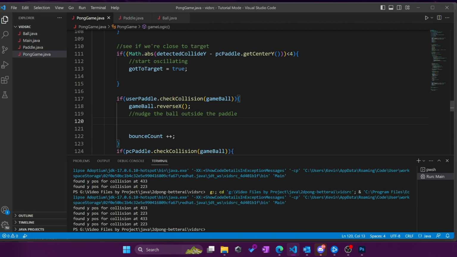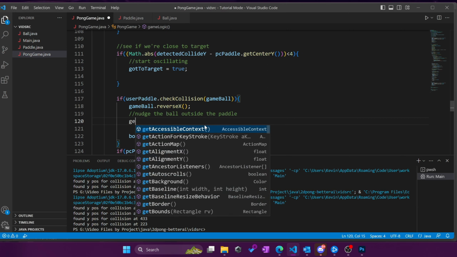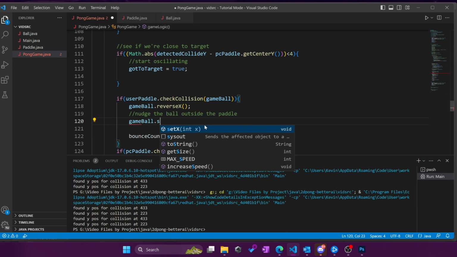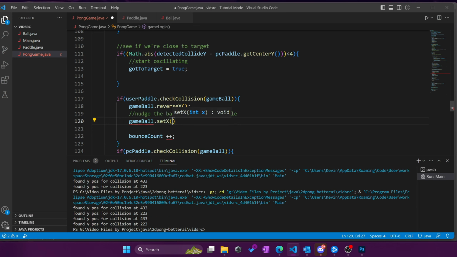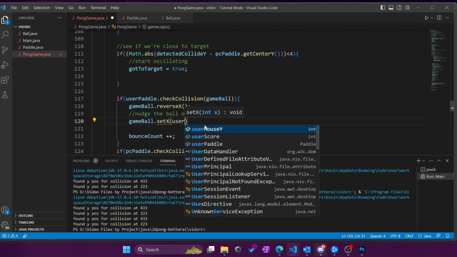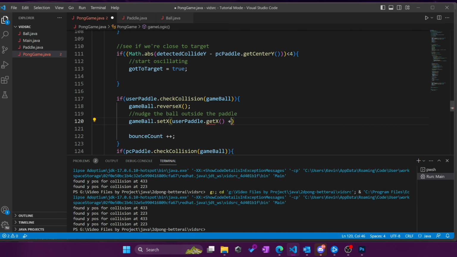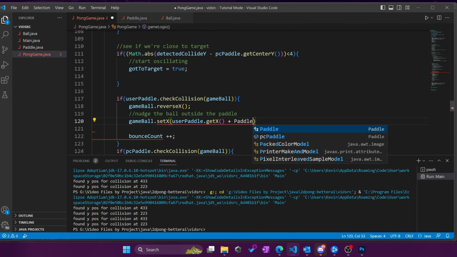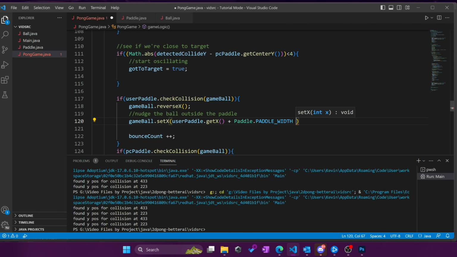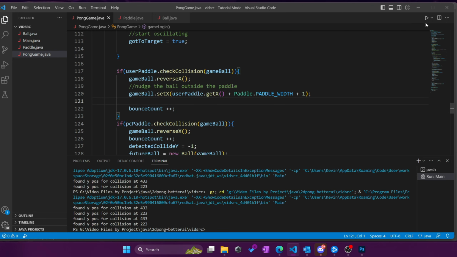All right. So for the game ball, we reverse the direction, and now we do gameBall.setX, which is going to be equal to the user's paddle getX plus the width of the paddle plus 1. And that will nudge it just beyond the right side of the paddle.